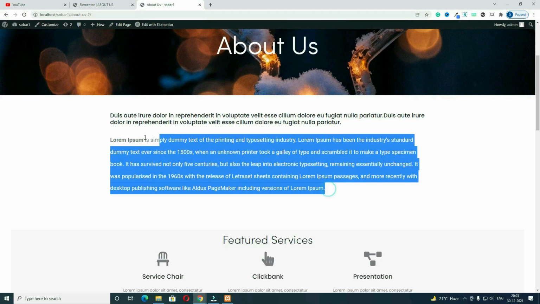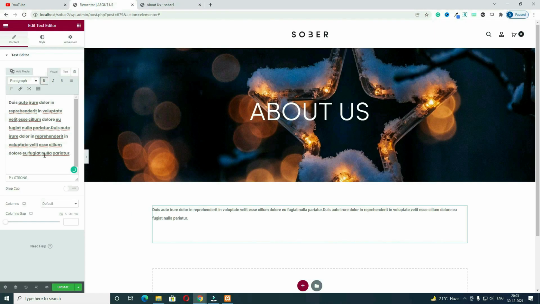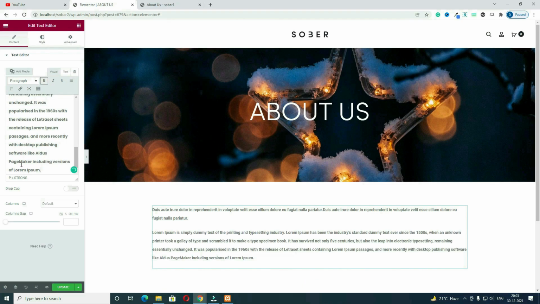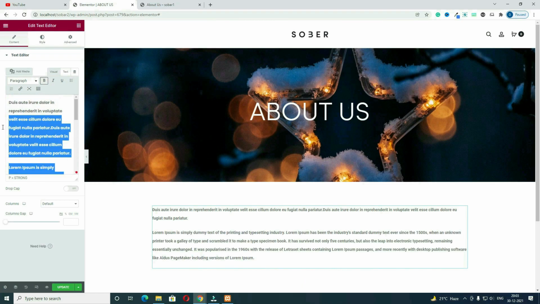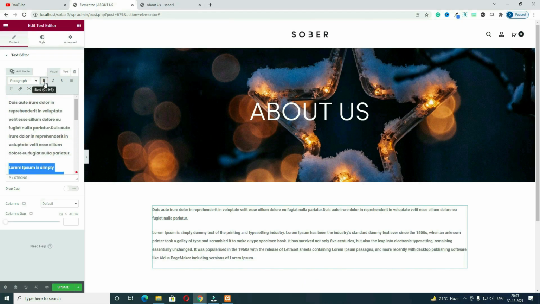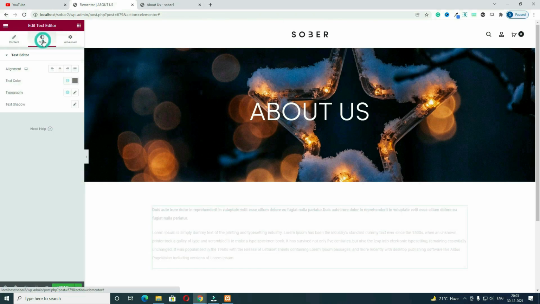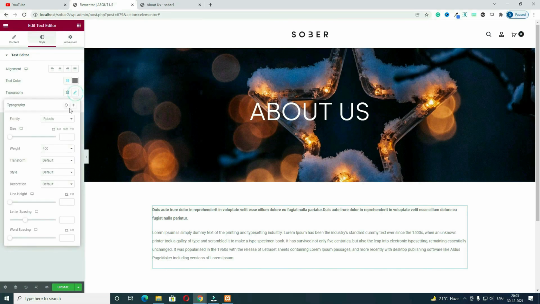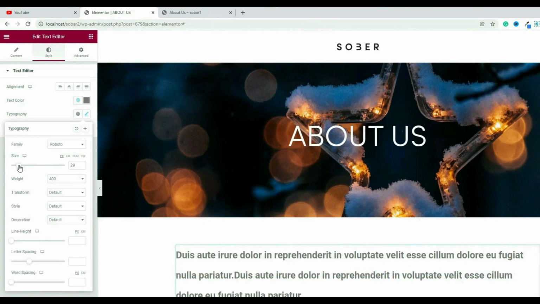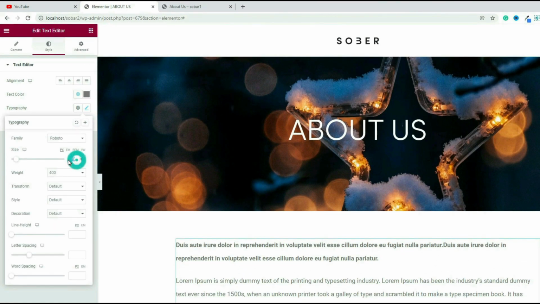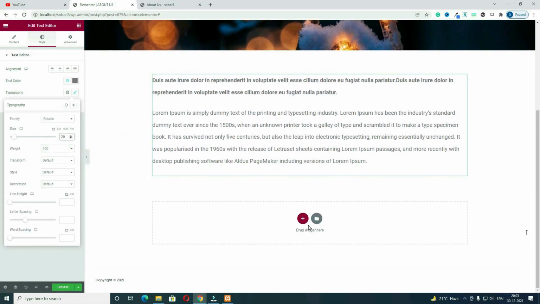Next, I need this text, so you can copy it from here. So I have to paste that text here. Here you can see this also coming in bold, but I don't need this in bold format, so make it normal. And after that, let's come to the style option. Click in the typography. I need the higher font size, so take it around 20 pixel. Okay, I think it's looking quite perfect.